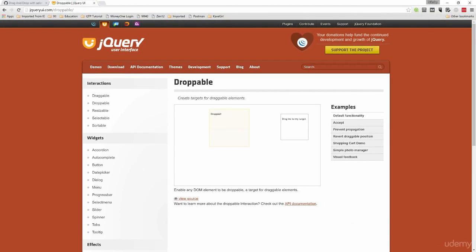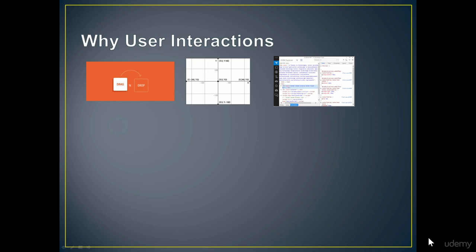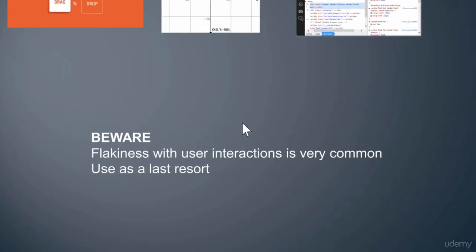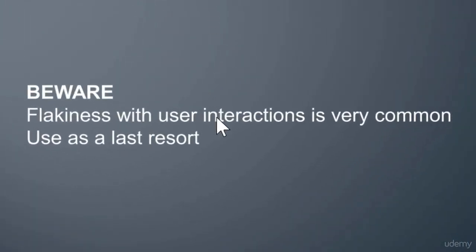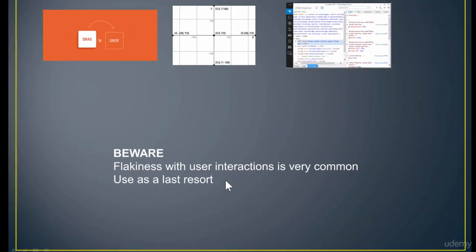And so these are user interactions, and that's why they're very useful, because sometimes you may want to do stuff to the web page that does not involve exactly the driver. Now, I do have a word of caution in that flakiness with user interactions is very common. You should only use them as a last resort.